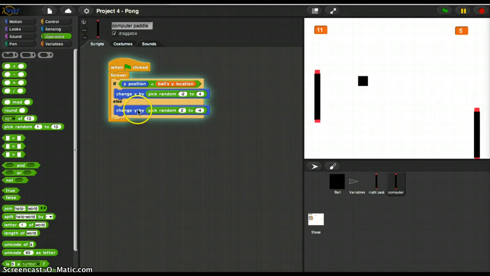Okay, a couple things here. One is this, I'm on the computer panel here, and you may remember that it was change y by 10 or negative 10. I actually chose these random things here so that the computer will sometimes make mistakes, because otherwise it's kind of boring to play.